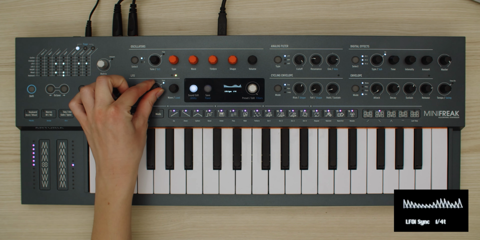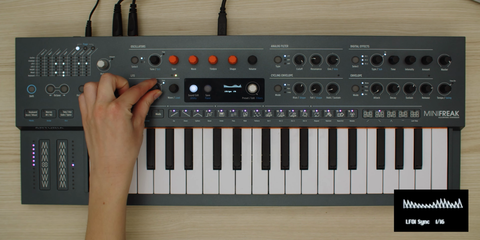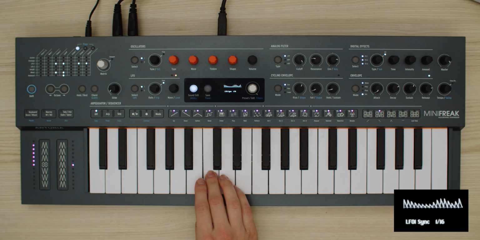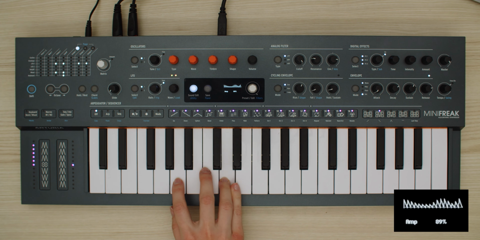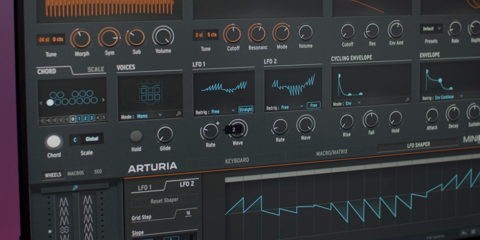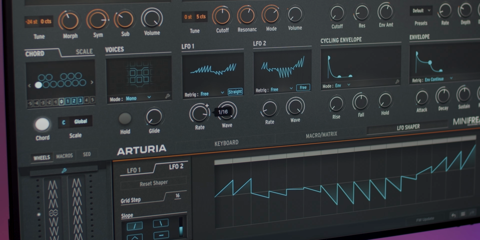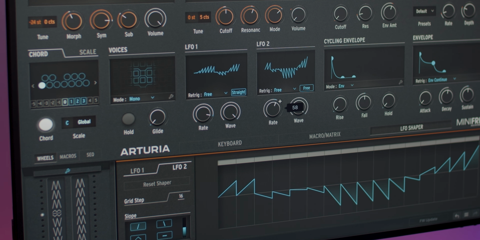As you can hear, our custom shape feels quite slow compared to before. This is because we moved to a new step of the custom shape based on the LFO rate. So let's speed it up to 1/16 and see how it sounds. To change the Shaper LFO rate in Minifreak V, use the LFO 1 or 2 rate control.